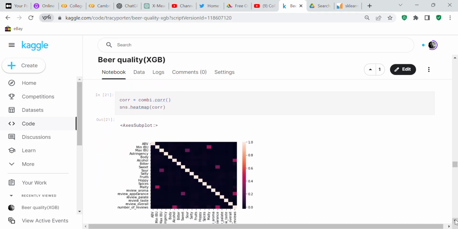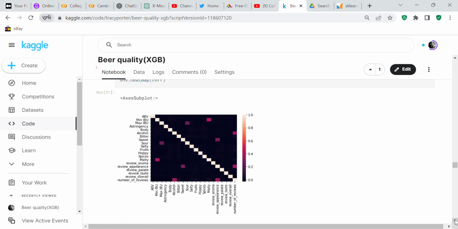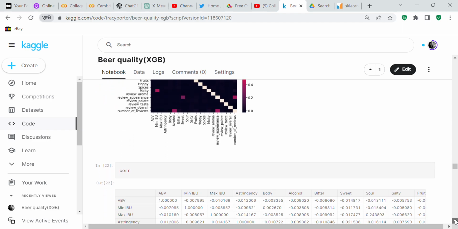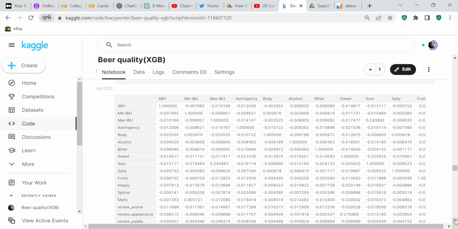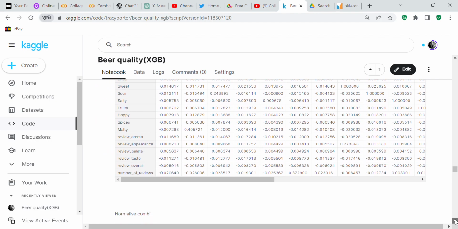Then we check our heat map. corr = combi.corr(), and then we create a heat map using Seaborn: sns.heatmap(corr). So you can see you've got the heat map, and none of the columns are highly correlated, which is good. Since none of the columns are highly correlated, I don't have to do anything to remove highly correlated columns. So this is corr, so you can see the correlation that each column has to its neighbor.